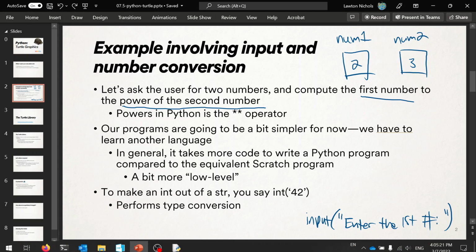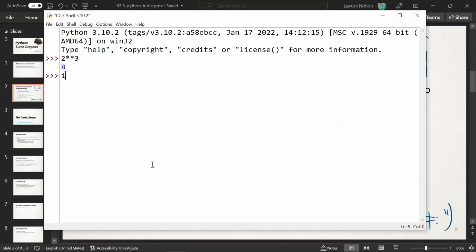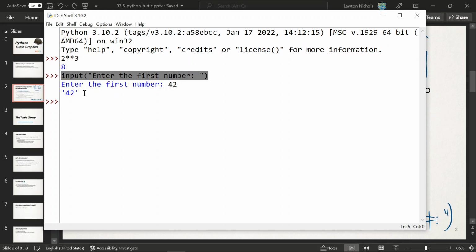Let me show you input on the REPL. If I say input, enter the first number. It's kind of silly, but it works on the REPL. It's going to run this code and then print out the answer that it gave back. So enter. Now it's running the input function. It's like, all right, enter the first number, 42. And then when I press enter, input is going to take that input and give it back. And so this is the result of the input function call, we say, and it was the string 42.